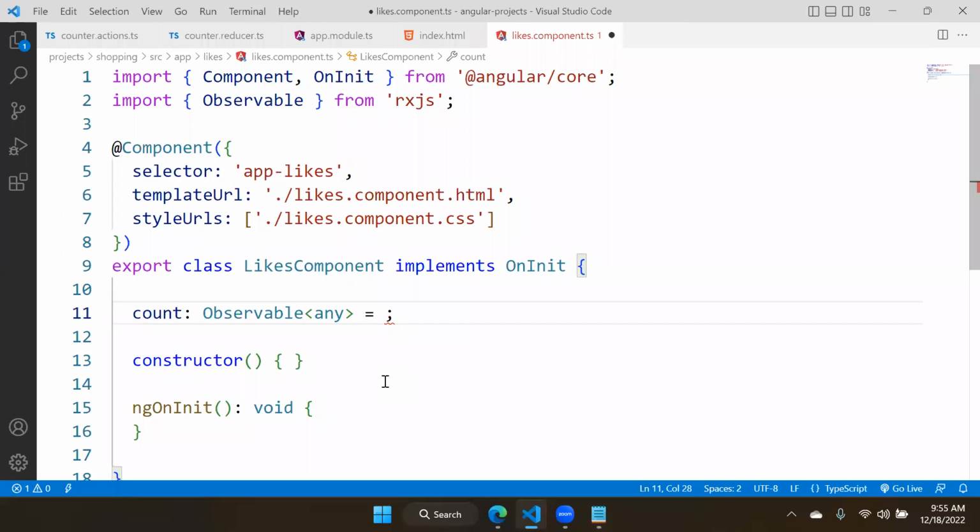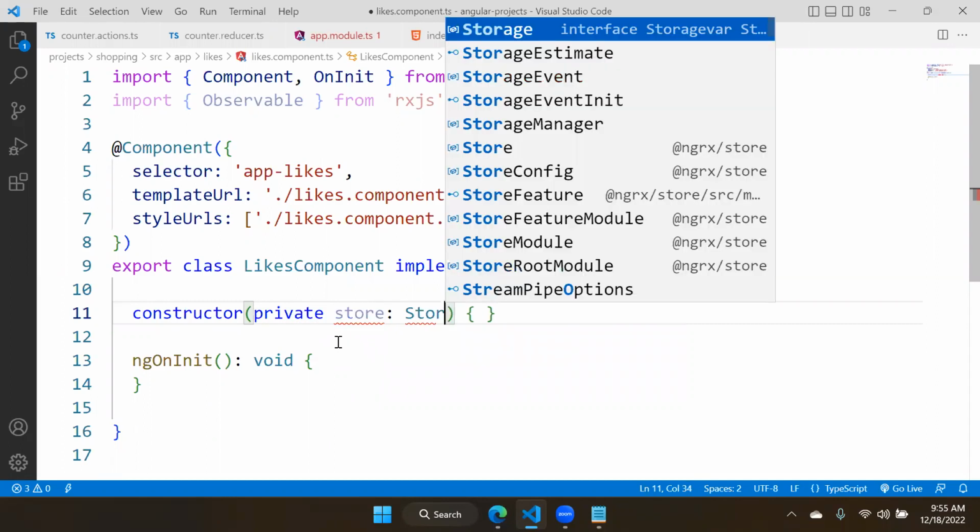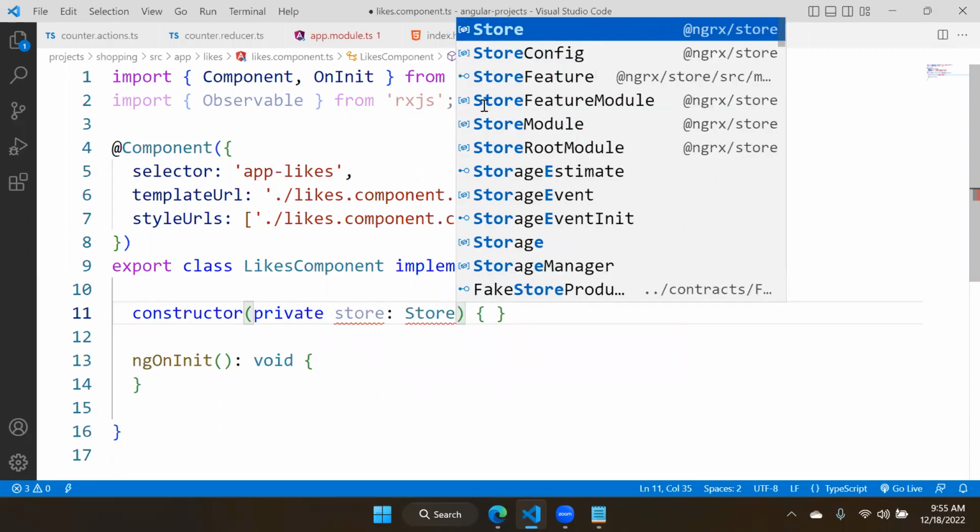So what is the value type we are expecting to collect here? The value type is usually number. So we will do that. First we will inject this observable. First we will inject the service into the constructor, private store. We have to get it from store. So store is injected from our NGX store.